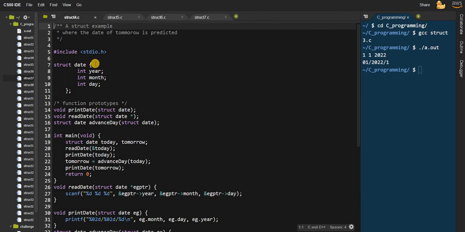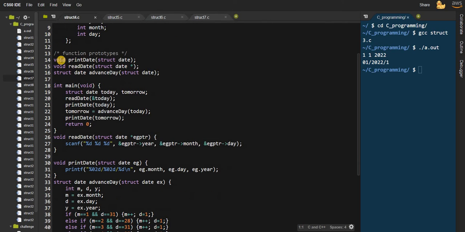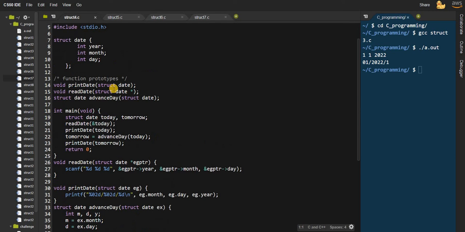Now we go to struct4.c. It again has struct date with year, month, day. We have the functions print date and read date. We have another function that returns a struct date, called advanced day. What type is the function? Struct date, and the name of the function is advanced day. What does it take? A struct.